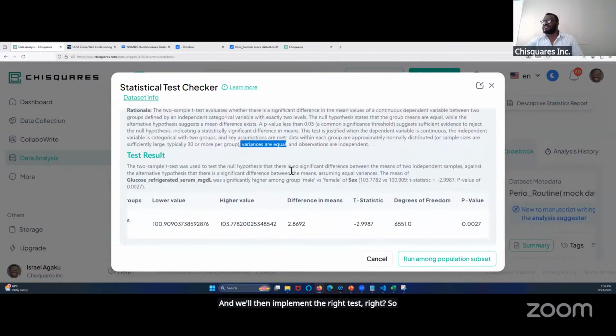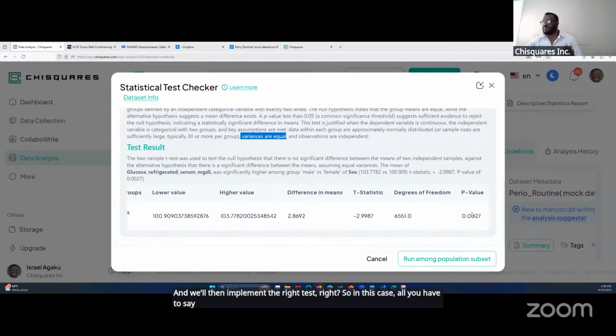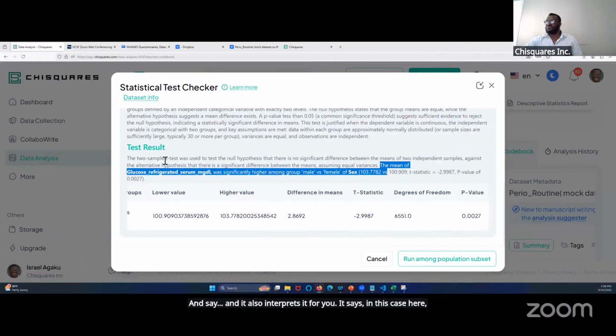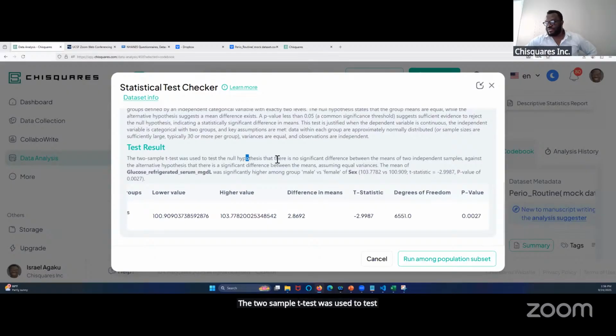In this case, all you have to do is interpret the results, and it also interprets it for you. It says, in this case, the two-sample t-test was used to test the null hypothesis that there is no significant difference between the means of two independent samples against the alternative hypothesis that there is a significant difference, assuming equal variances. That's a very important statement.